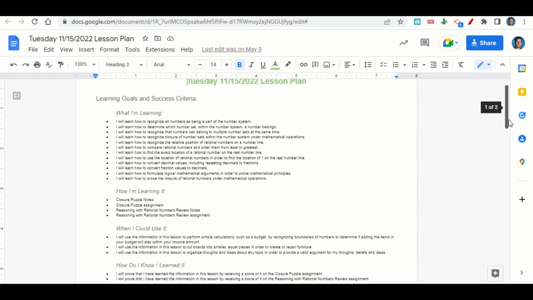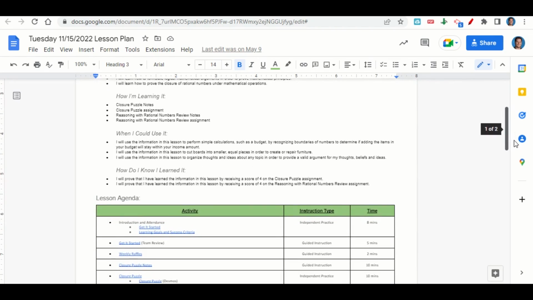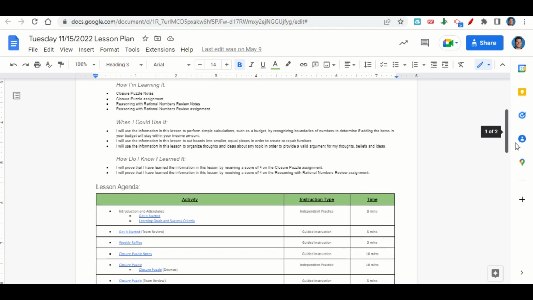How do you know you learned it? By getting a score of 4 on the closure puzzle assignment and a 4 on the reasoning with rational numbers review assignment.